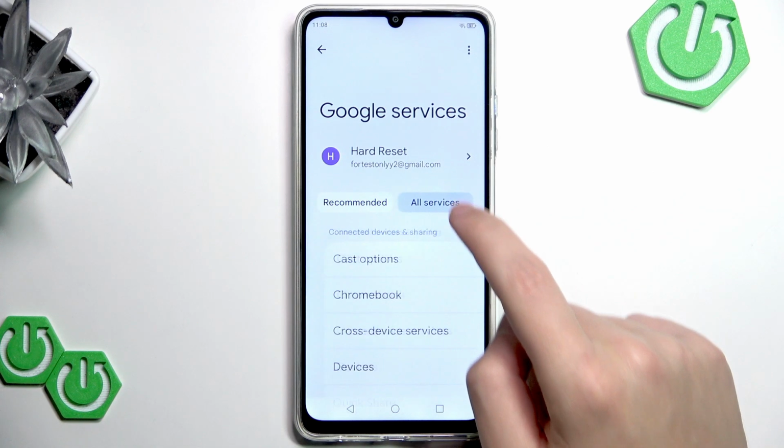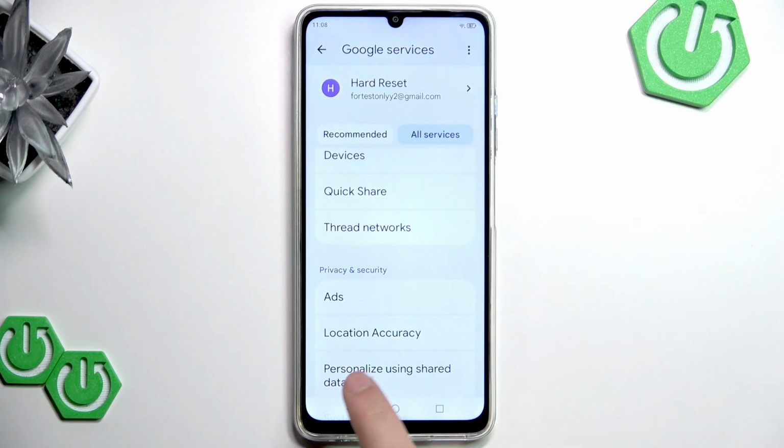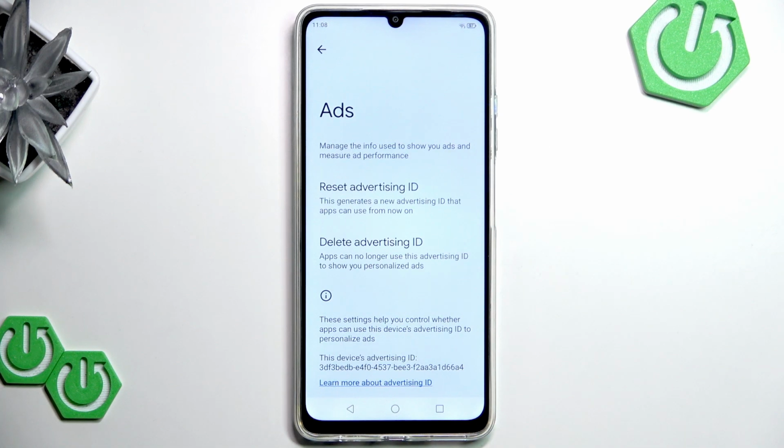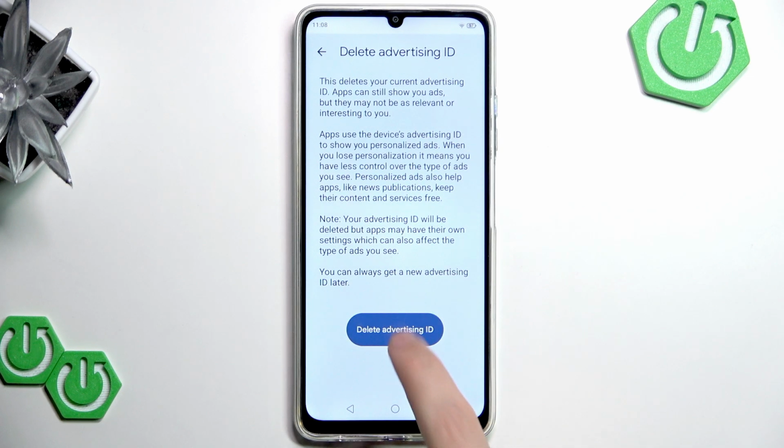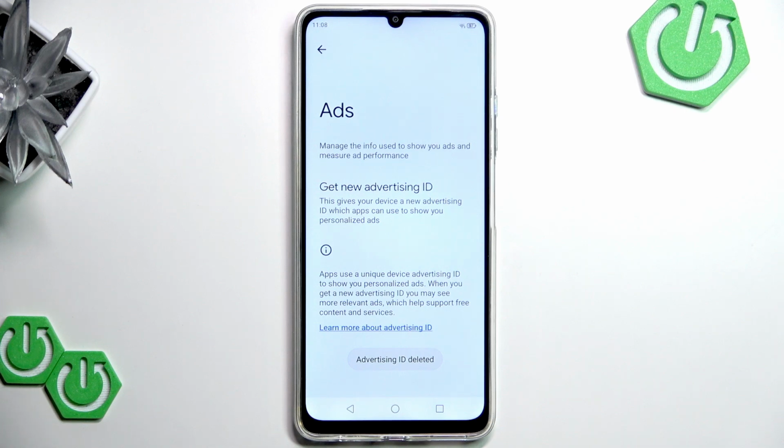Here click all services and scroll down a little to the ads section. From here we can reset and delete Google Advertising ID. Let's delete our advertising ID. Click delete. Now it is deleted.